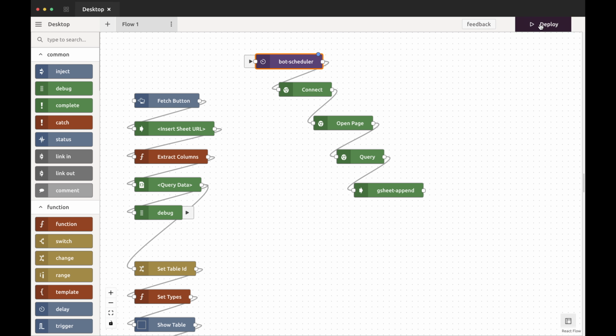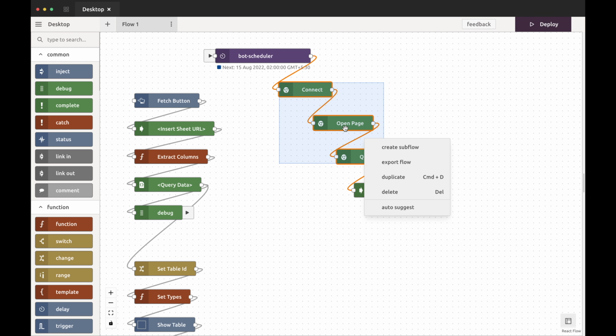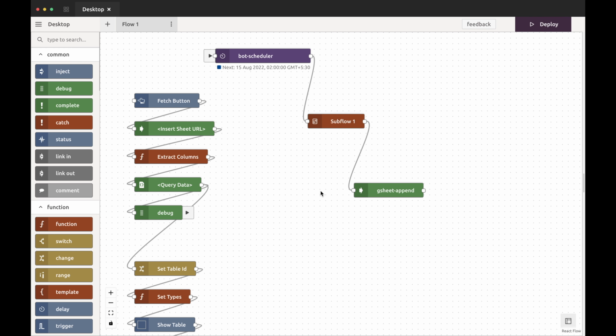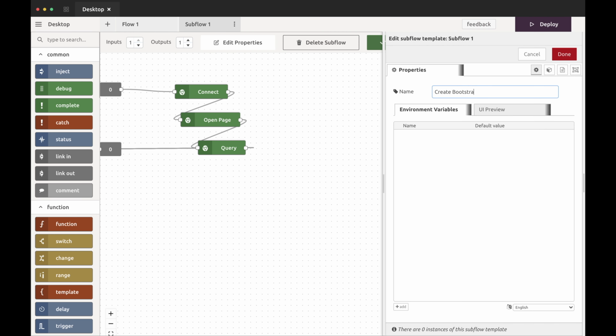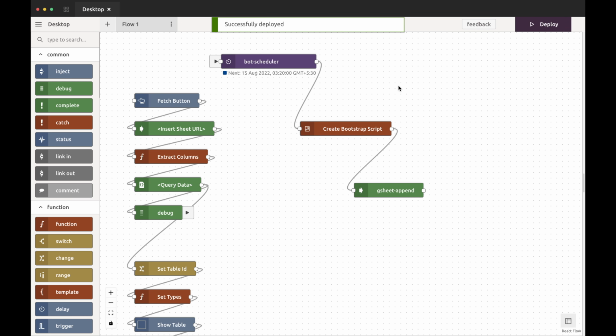The more tasks Maya automates, the smarter it gets. We're creating a new way to teach it how to generate a custom program. Select the important nodes and create a subflow. Give it a name and a description by going into the edit properties. And that's it. This is now ready to be reused by anyone on the team. You can run it and see.